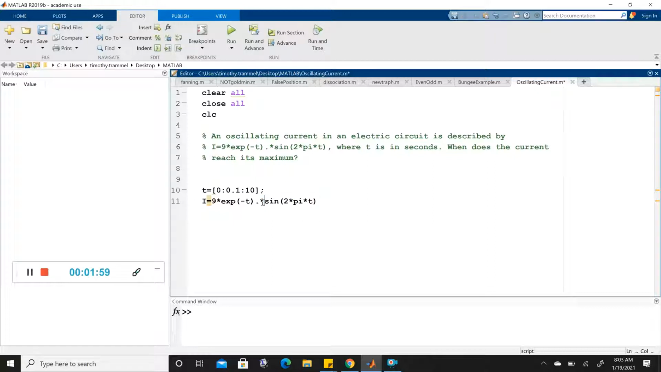Now we will end up with a vector times a vector, which means that the dimensions aren't going to be the right dimensions for matrix multiplication. So that's why we have this dot here, so that we'll multiply the first entry of the first vector by the first entry of the second one, and so on. Okay, so that's all set up.